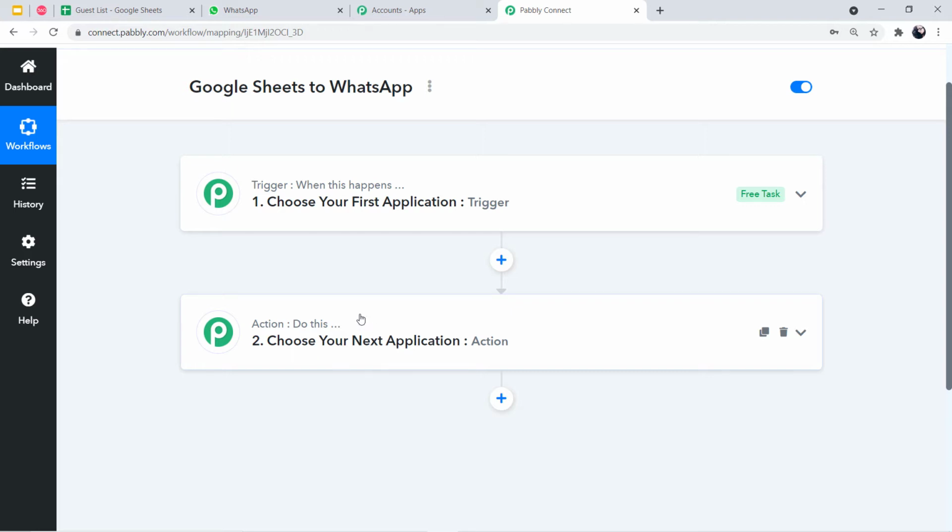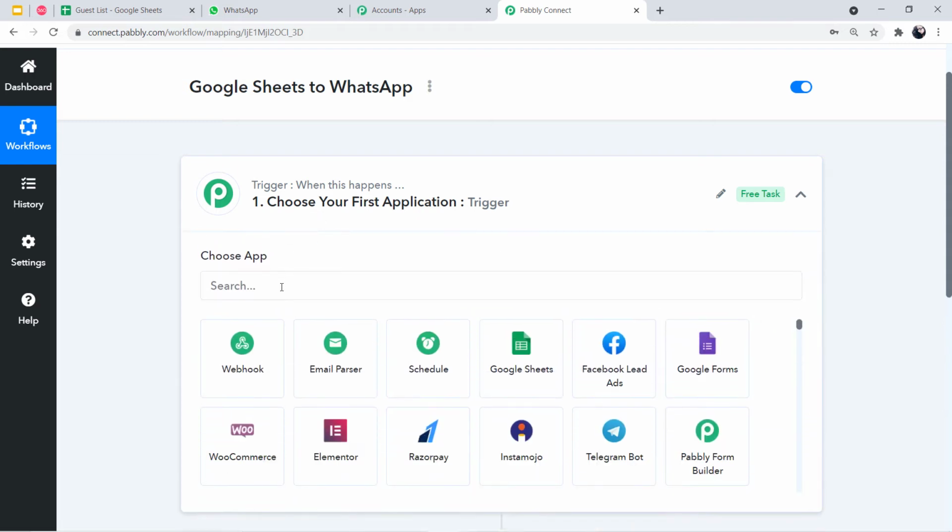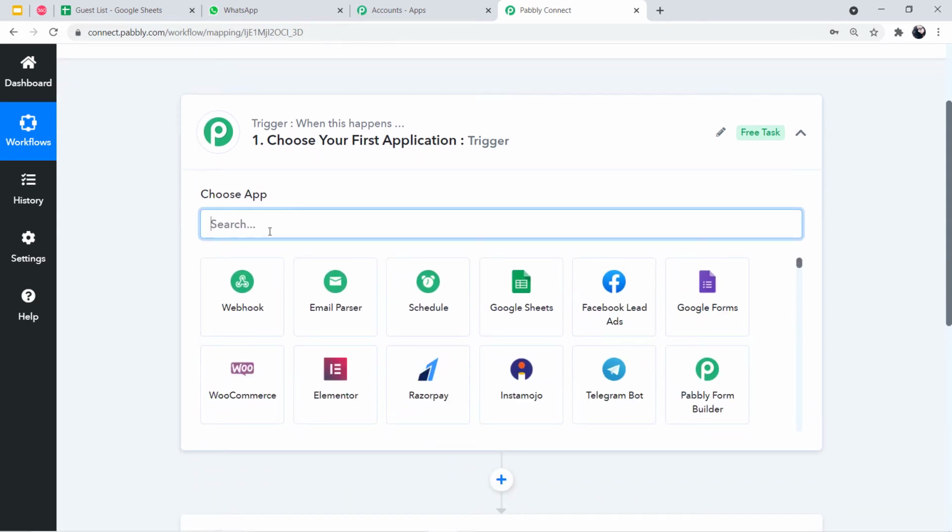Let us understand this practically. In the trigger window, in choose app, let me first select Schedule by Pabbly. Now you must be thinking, what is this? Why are we selecting this? Let me explain: as I told you, I want to send the invitation for marriages. The marriage will be on a particular date. So on that date only, at that particular time, I want to send the messages. That is why with the help of Schedule by Pabbly, we will be able to send messages on a particular date, at a particular time.